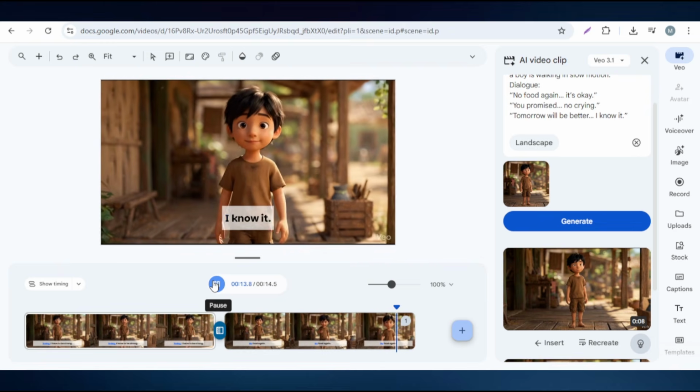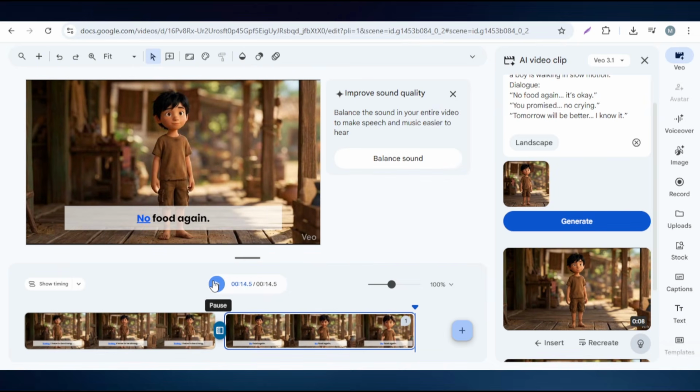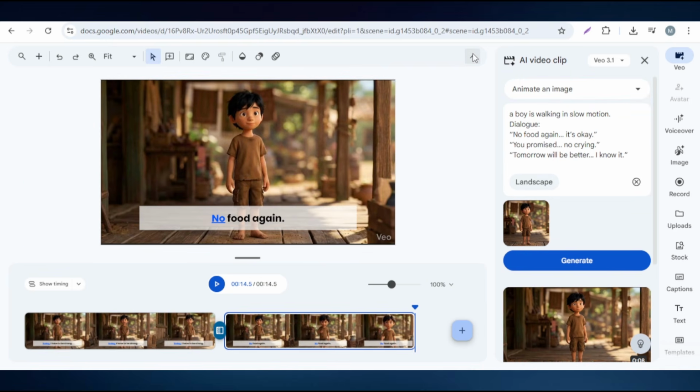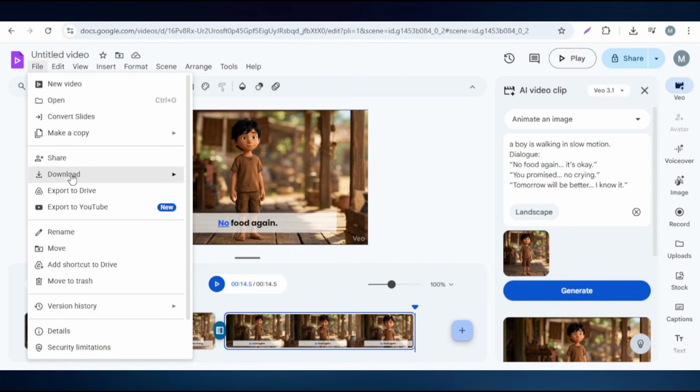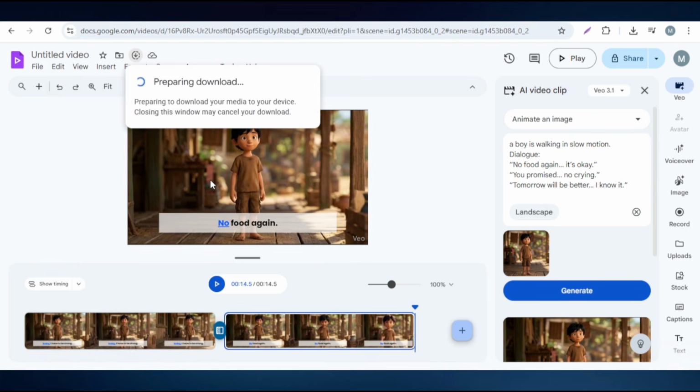I know it. And it will automatically generate captions for you. Super easy. Finally, once your video is complete, click on File and download it in MP4 format. And that's it. Your AI-generated video is ready.